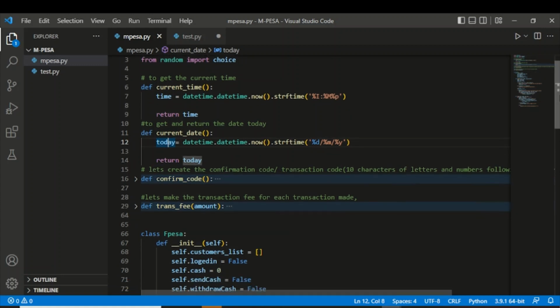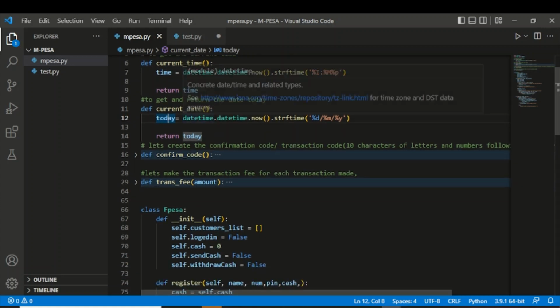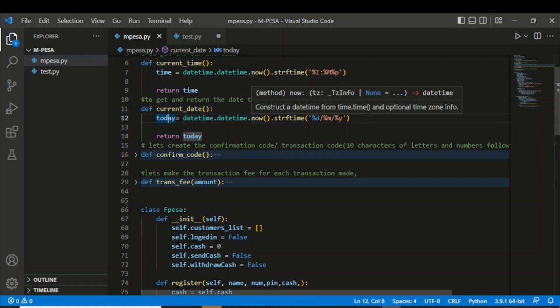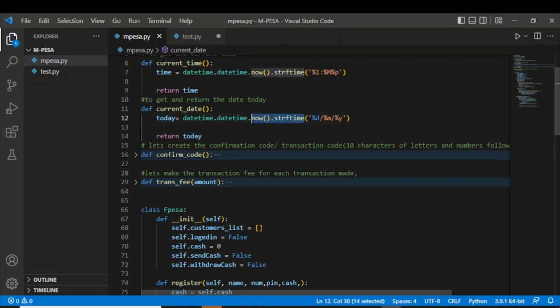It is just the same thing, and I decided to call it today. Today means the day that you are in at the time of using the services. So it is just the same thing, datetime.now. Then we are just using the string format to get the date. You can see that from here to here is just the same thing. The only difference is how you are formatting this to get what you want.